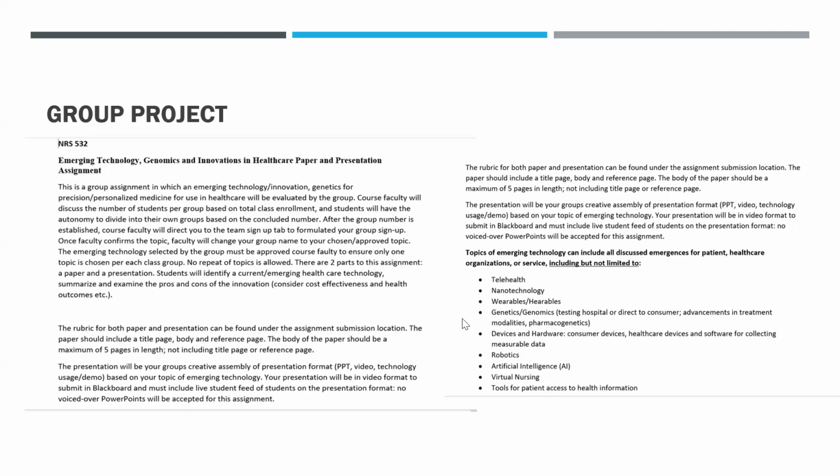Okay, so you've got a paper. I put down there a maximum of 5 pages in length, and that's not including your title page or reference page. I'm less concerned about the length of your paper. I'm more concerned about the strength of your paper, right? And remember, the paper is going to inform your presentation, and your presentation in that video format enough so that everybody has points to share. That's going to be really important, okay?